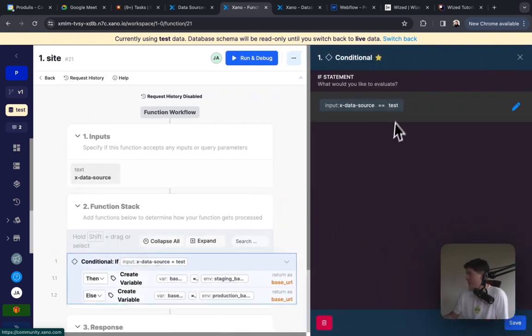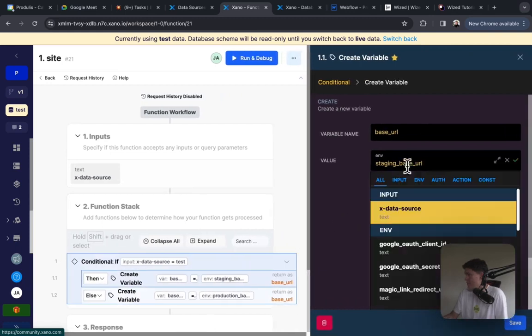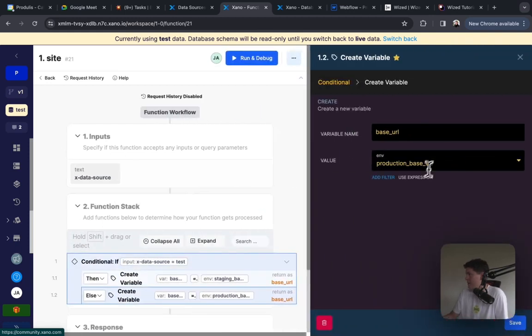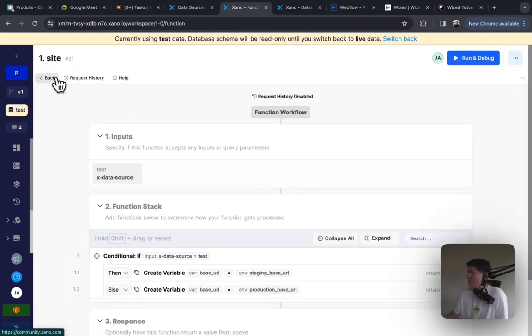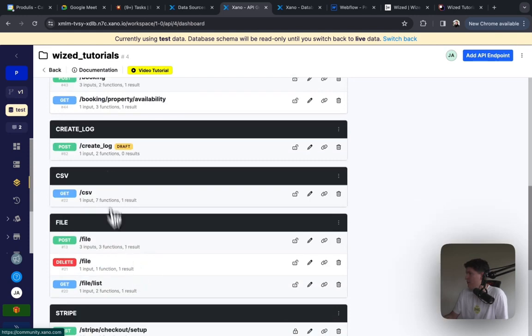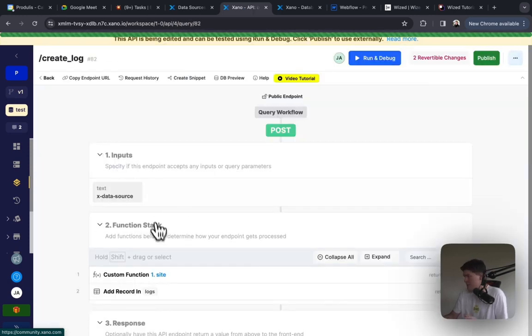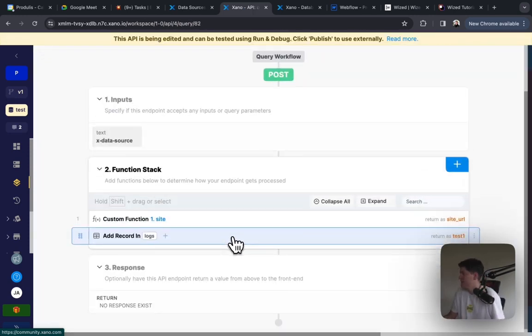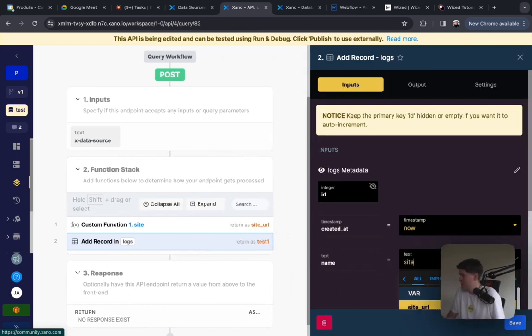It has a conditional. If it equals test, then we are going to set the staging base URL, and otherwise the production base URL. As I said, when do we want to use this function? Whenever we are going to use the base URL to create some logic, right? So let's say, hey, let's add the site URL here.